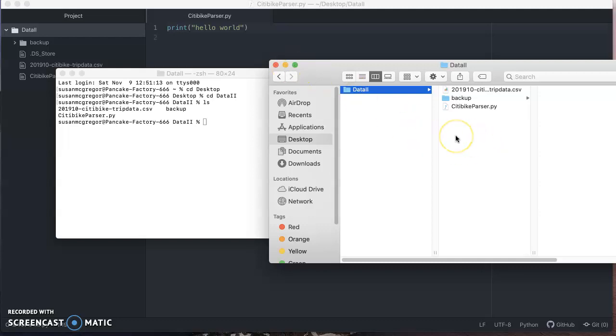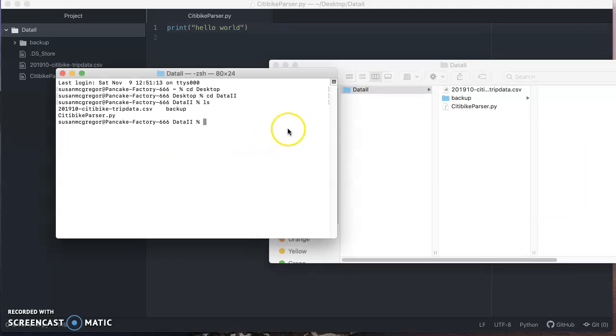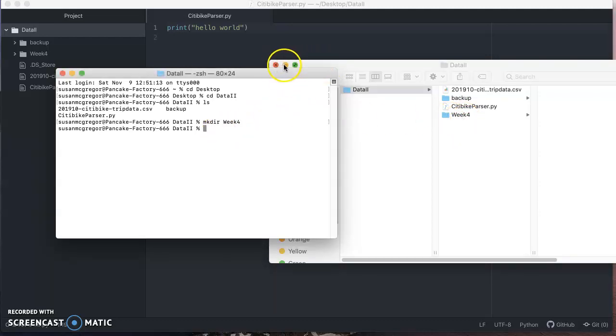So I can create a file, using the traditional method, or a folder using the new folder method, and it will be quote unquote visible to terminal, and vice versa. I can actually go ahead and say mkdir, which is make directory, and I could say week 4. Is this week 4 that we're heading into, right? And you'll see, almost like magic, a week 4 folder appears in my data 2 folder.